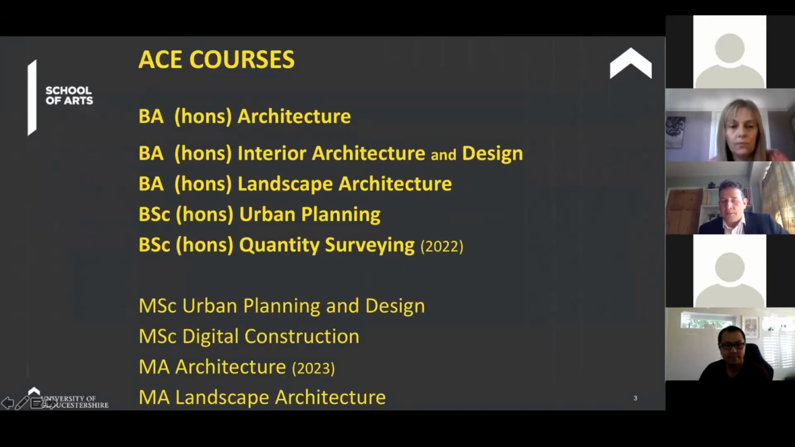The courses I'm going to talk briefly about today are the undergraduate courses in architecture, interior architecture and design, landscape architecture, urban planning, and quantity surveying. And you can see that I've also listed the postgraduate courses that are replicated by these particular names. The reason I'm going to talk about them in a great amount of detail is that most of these courses are 4-year programs.